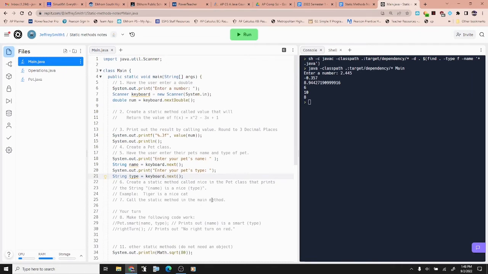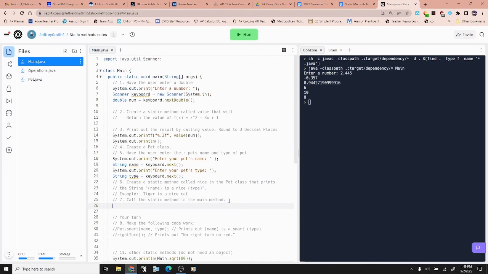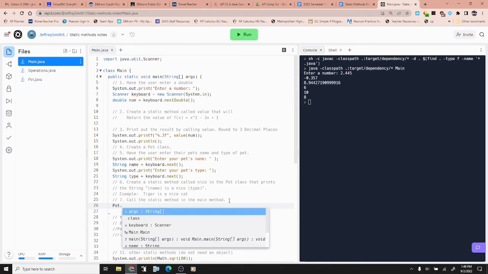Let's go back to main, create a static. Got that. Example, Tiger's a nice cat. Call the static method in the main method. So right here, so we're going to go system out. No. We're going to have Pet. It's got to know what class to look into. So we're telling it it's in the Pet class.